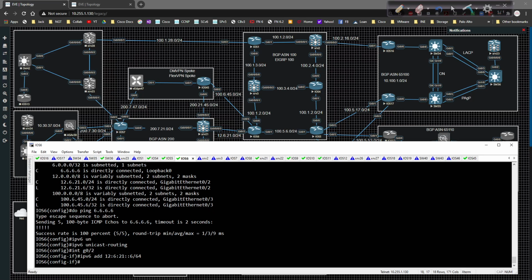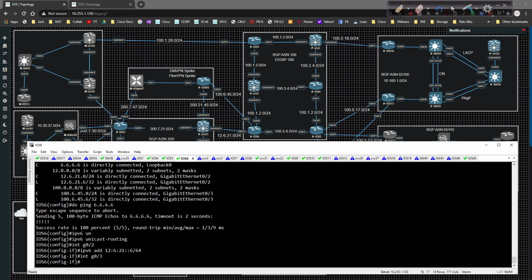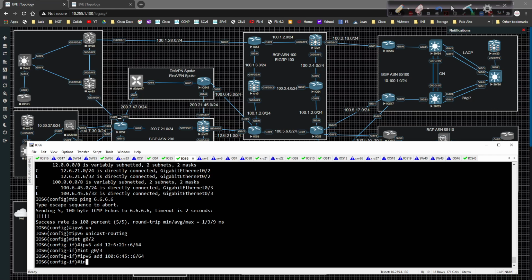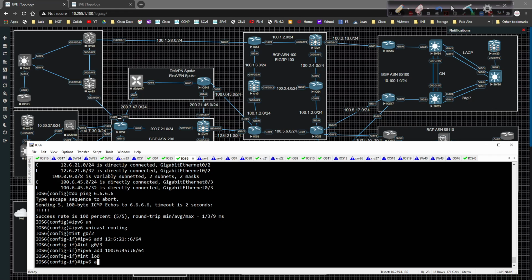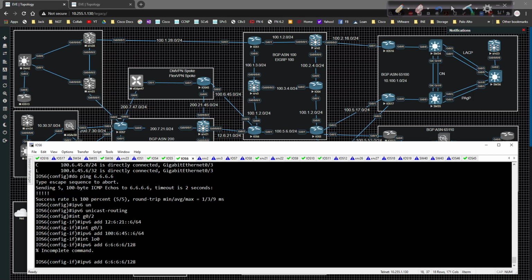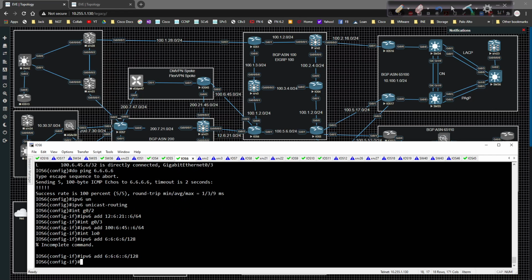And then I'm going to go over to gig0/3 and hit the up arrow, and we're going to put in 100:6:45:6. There we go. So now that I've got that in play, I'm going to go to interface loopback 0. IPv6 address is going to be 6 colon. Let's do something a little bit different. Let's keep the format. 6:6:6:6/128, colon right there. There we go. Gotta have that double colon in there, or else it won't work.